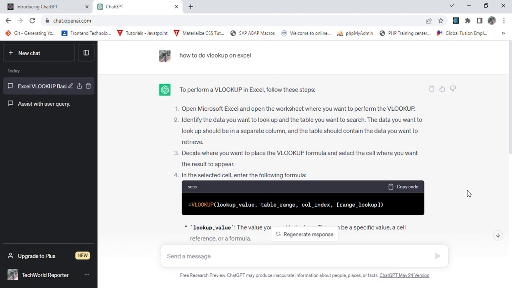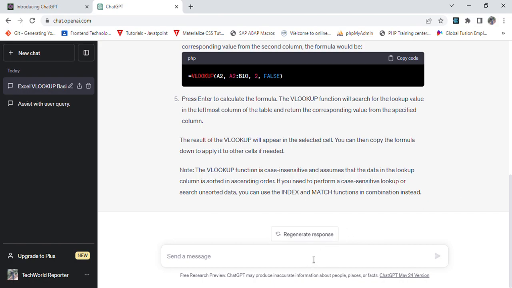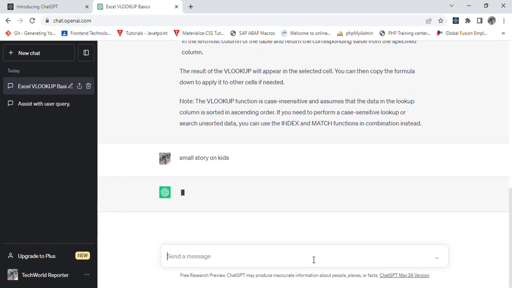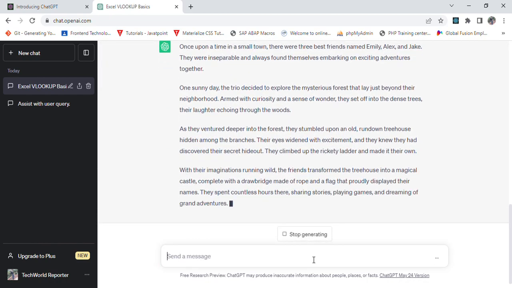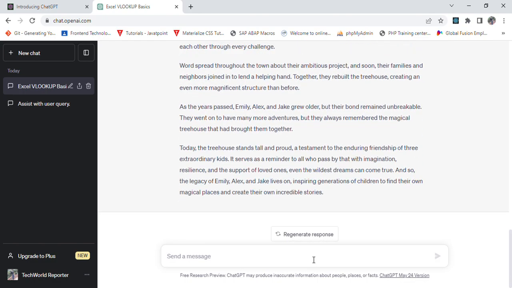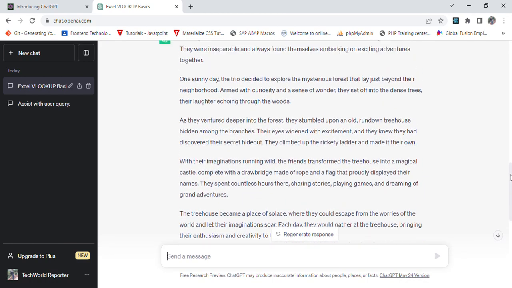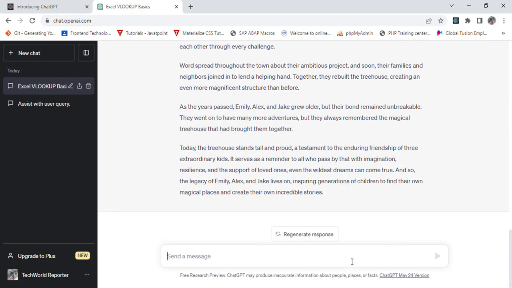ChatGPT is a very useful tool nowadays, and not only that, if you want a small story on kids, now you can see that I have just typed small story on kids. So the story, ChatGPT has written for me. So you can do many things.